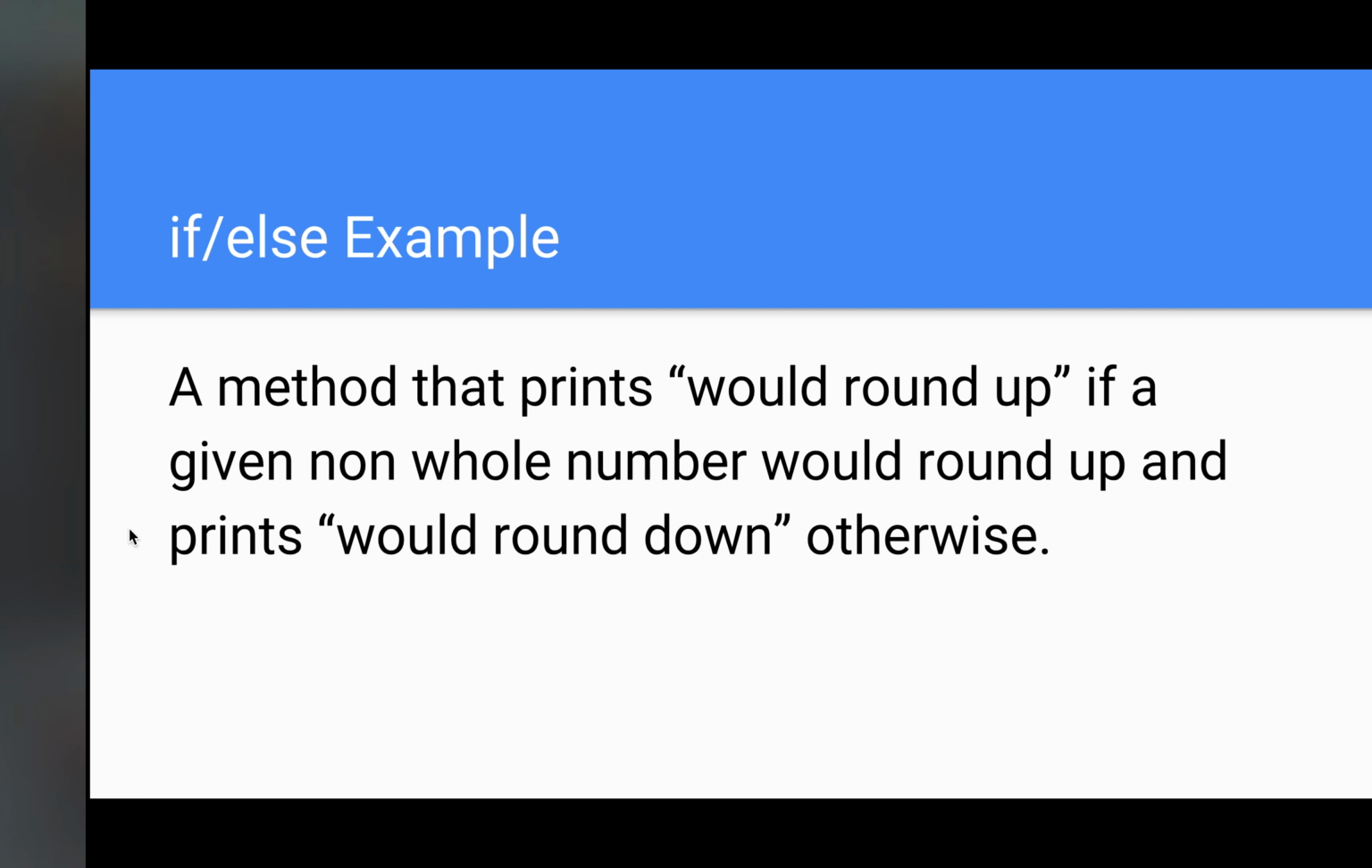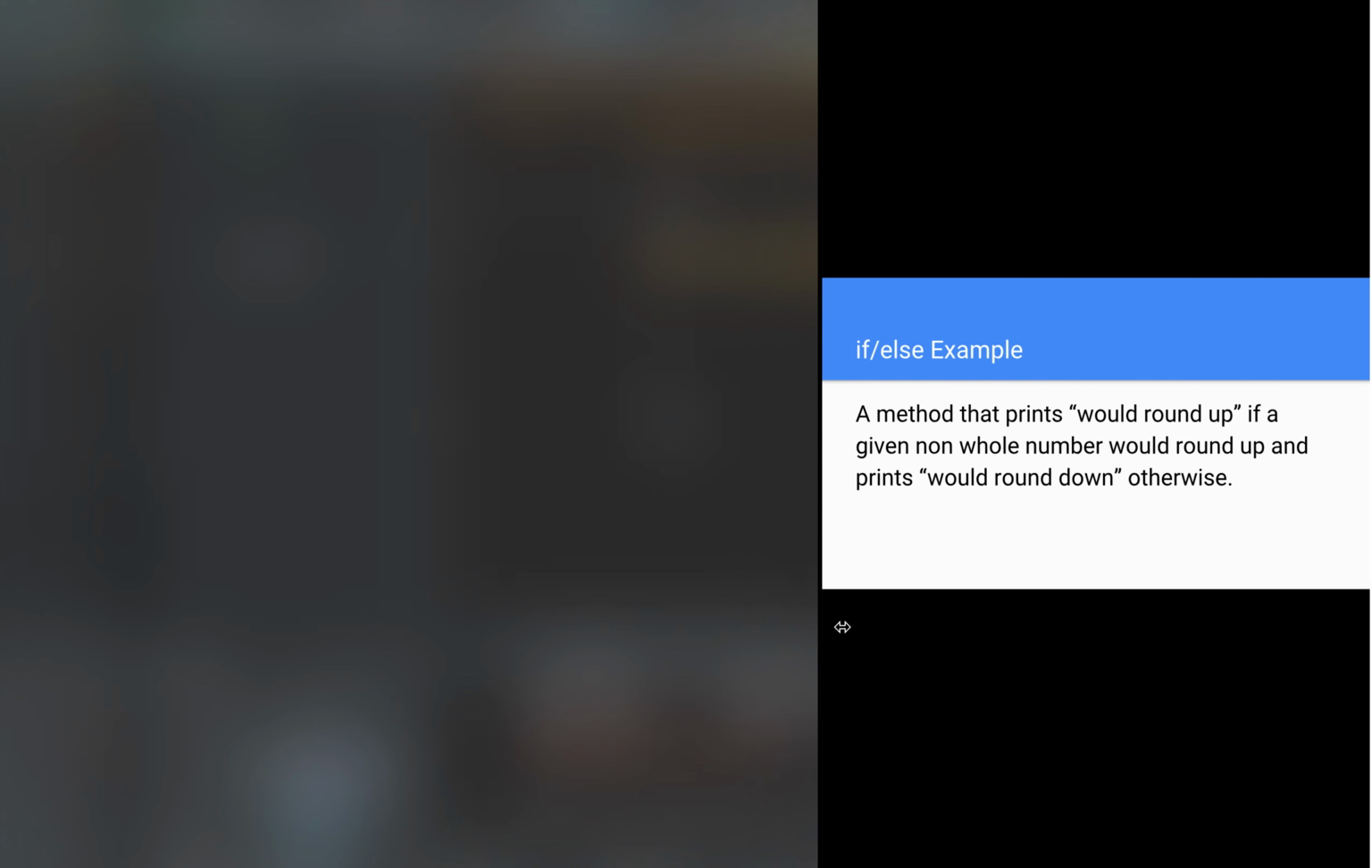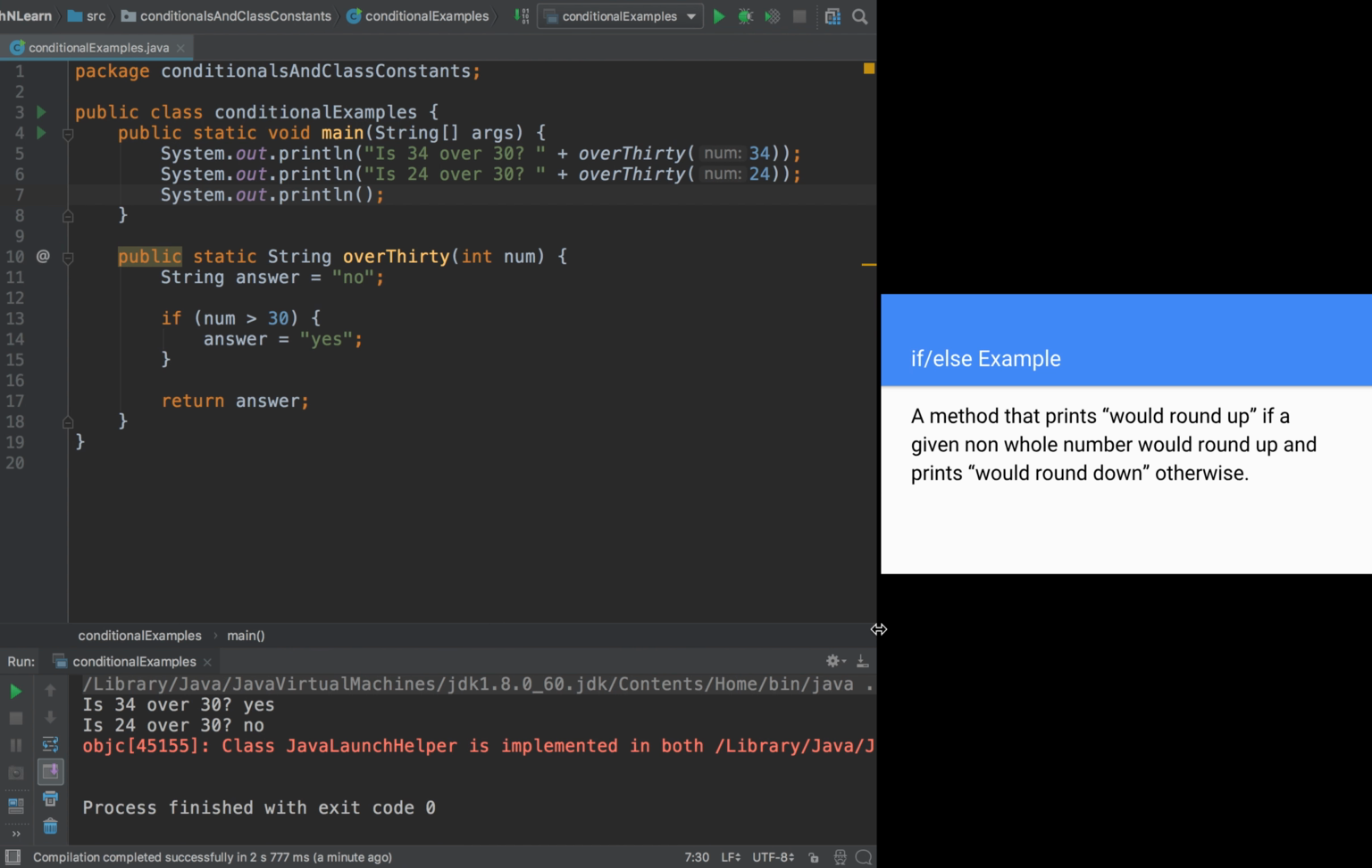So we're going to do an if-else example. A method that prints would round up if a given non-whole number would round up, and prints would round down otherwise. And remember, we did a similar round up, round down, Boolean check in the previous tutorial. Or was it? It was either in the previous tutorial or one of the previous practice problems. But in any case, we've seen this pattern before, right? So we should know how to solve this.